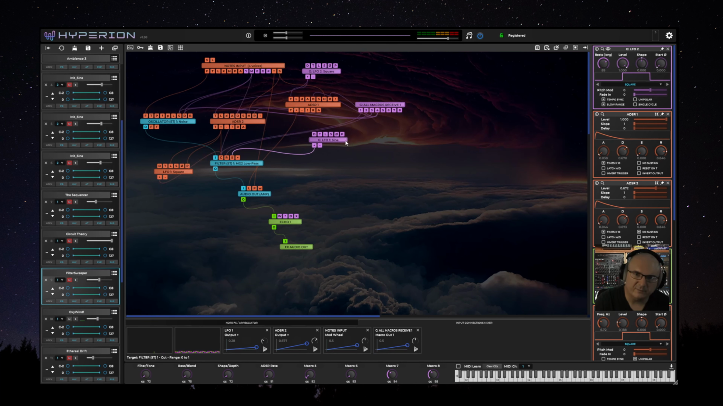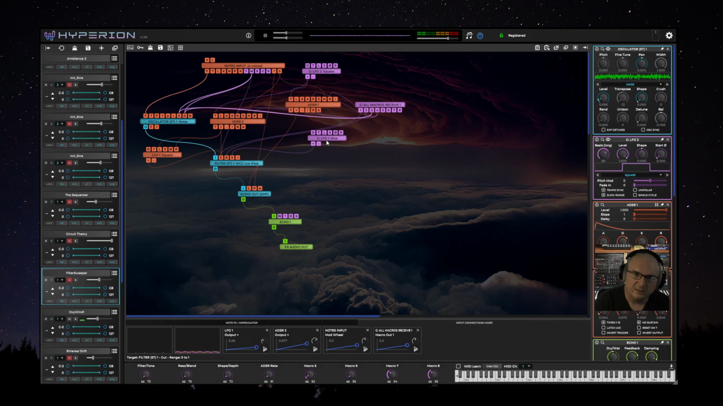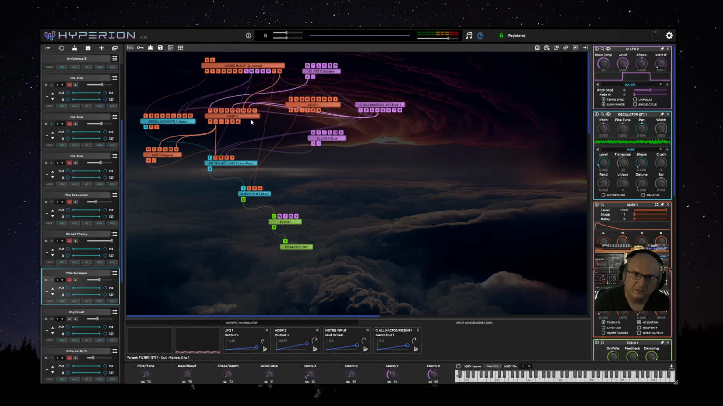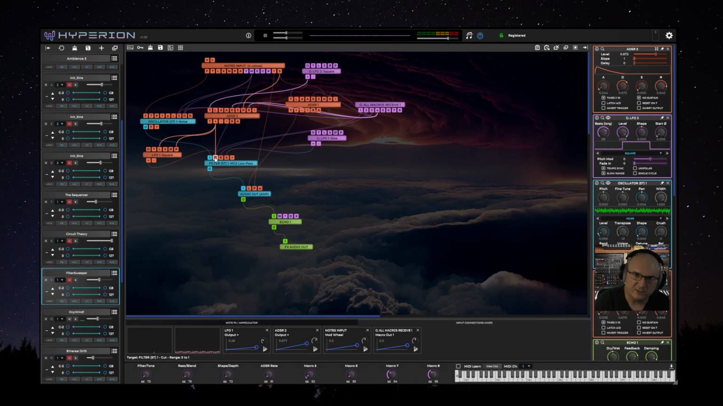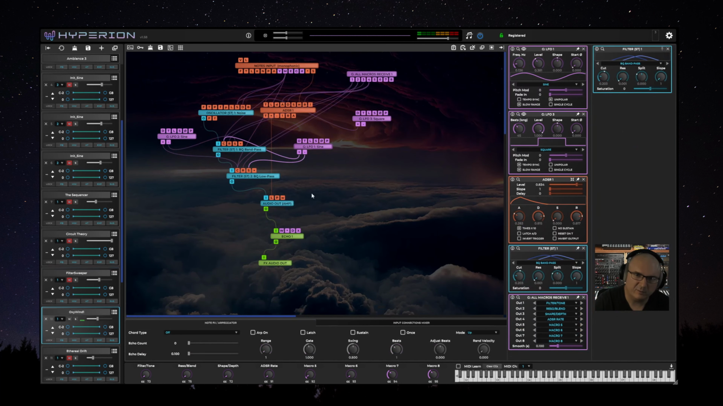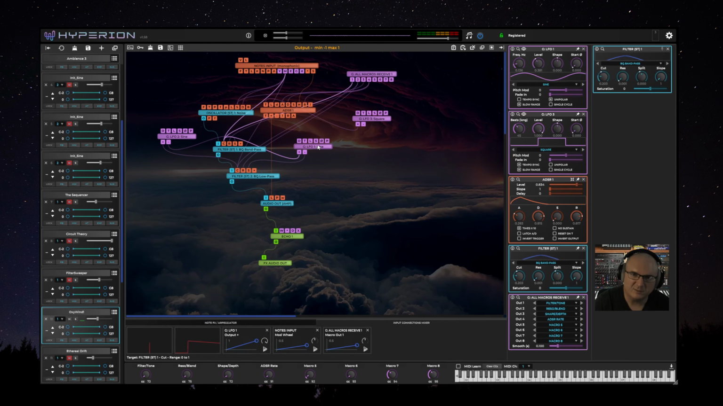It's actually using the envelope to modulate the filter here. Hang on, sorry, looking at the wrong patch. So let's look at the wind layer. And yes, the filter is being modulated by a global LFO, so the cutoff is being swept up and down.